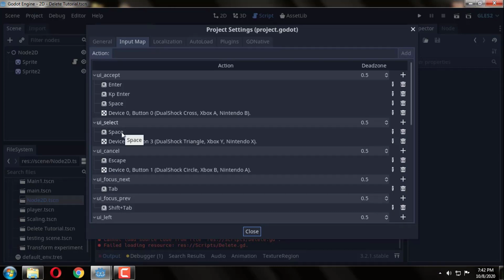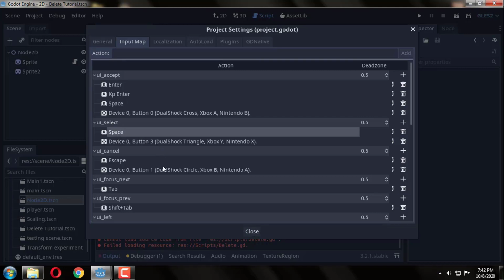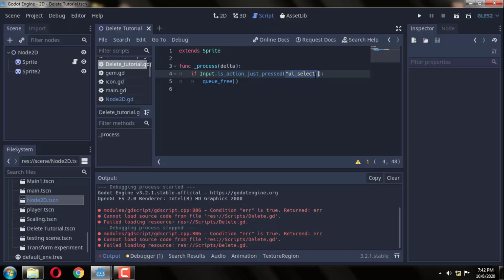This is actually the space button of your computer keyboard. When that is selected, this ui_select will be true. When this ui_select is true, this method returns true. When this method returns true, this if statement applies the things written below it.